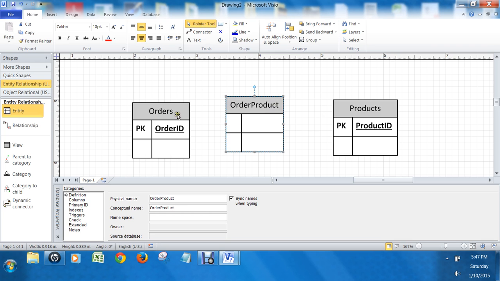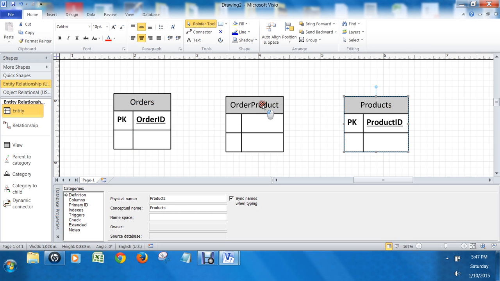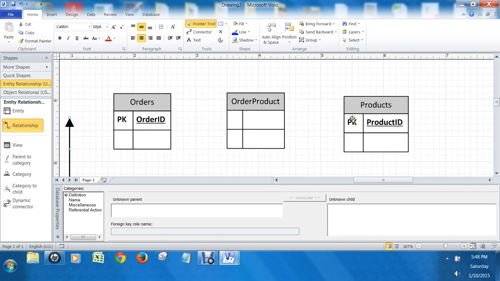Okay, every table needs a primary key. However, in the case of a junction table, we don't type a primary key in here. What we do is we use relationship lines to put foreign keys that refer to the orders and the products table in the order product table, and then we promote each of those foreign keys to be primary keys. So watch how this is done.